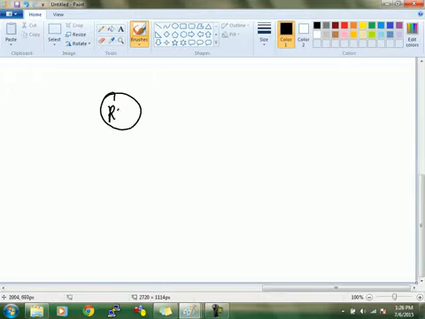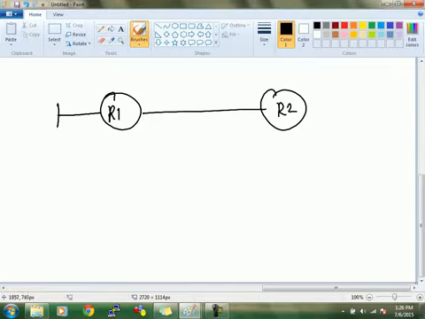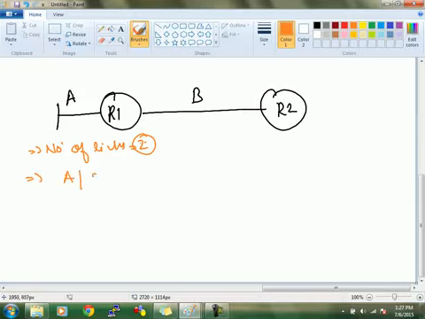Very short example, R1 and R2. This is network A, this is network B. So for R1, number of links will be 2. Fine. One is A, subnet mask will be /24, cost will be, let's say, 10. Second is B, /24, cost is, let's say, 10.